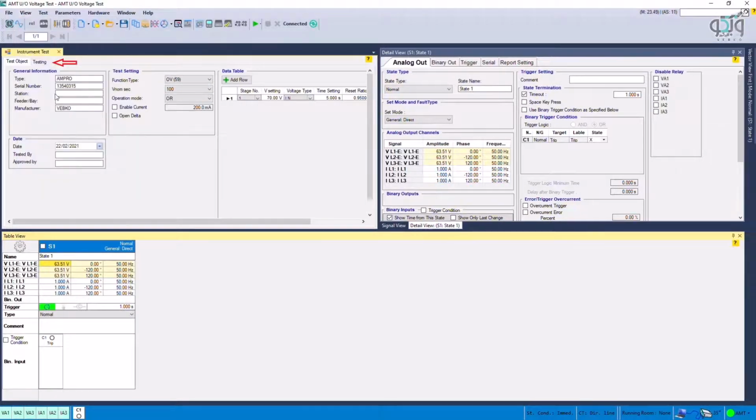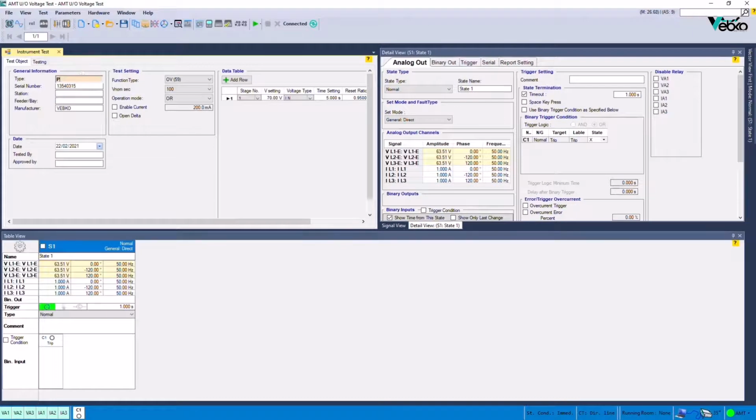To begin, different information such as relay type, serial number, station name, feeder, bay number, and the name of the device manufacturer must be entered in the Test Object section. The date of performing the test in AD, the information of the performer of the test, and the information of the supervisor of the test are entered in the Date, Tested by, and Approved by fields respectively. This information will be used in the final report.